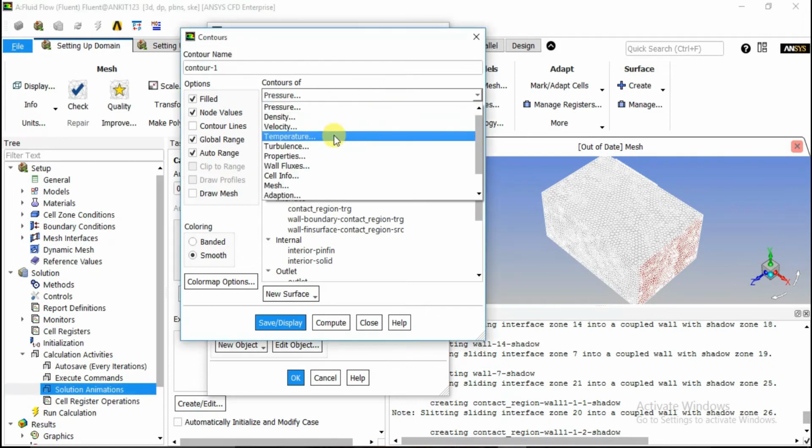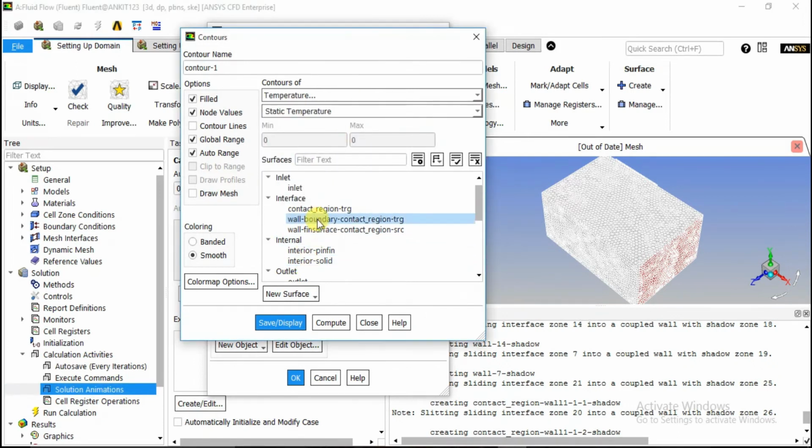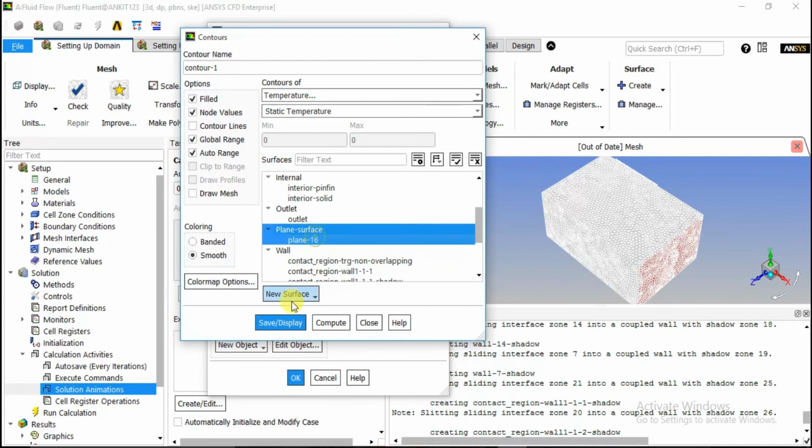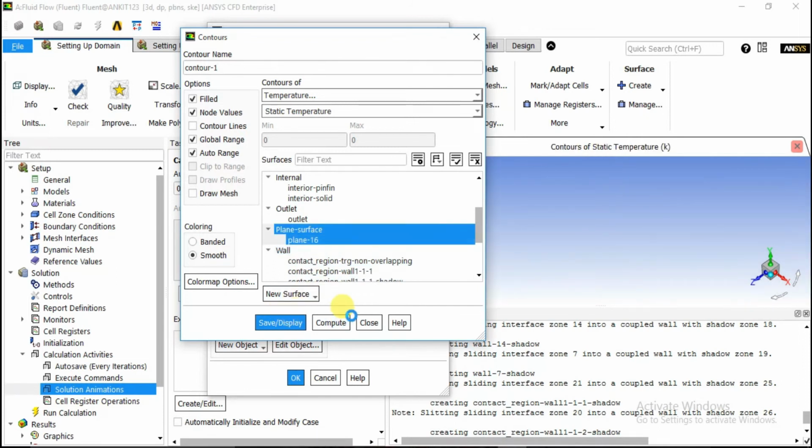After that, you can select the temperature, and select that plane, plane 7, and display. So you can see along this plane, along the fin length, what is the temperature variation that is taking place.